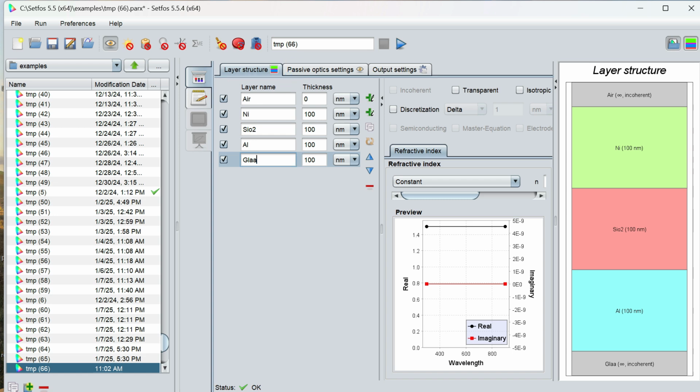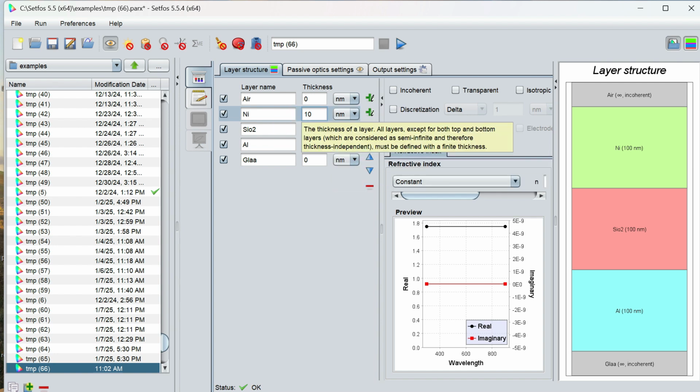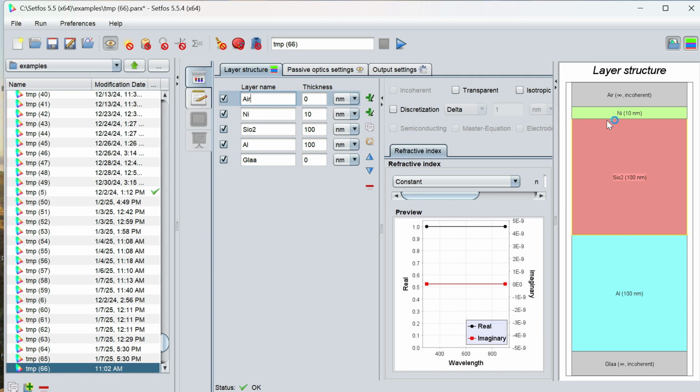The top and bottom layers are semi-infinite media, so the thicknesses are irrelevant here. You can give 0 here. For the nickel thickness, you should provide 10 nm. For the silicon dioxide, 100 nm. For the aluminum, it will be 100 nm. It totally depends on you which thickness you want. You can see the layer structure here, and it will change according to the thickness.